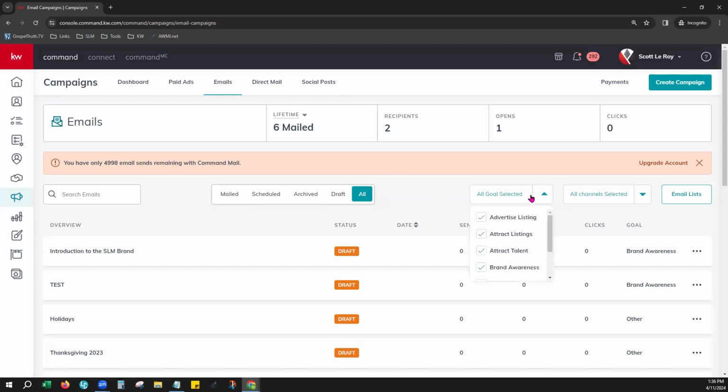Next is the goal selected. This is what you were looking to do. Attract buyers, brand awareness, just depending on what your goal was when you sent out this email campaign. Channels selected. You do have an option for Command mail and for MailChimp. Today's purpose is to show you through Command mail, or as you see it, Command email. Again, you'll see it says both ways throughout Command. It's the same thing. And then email lists.